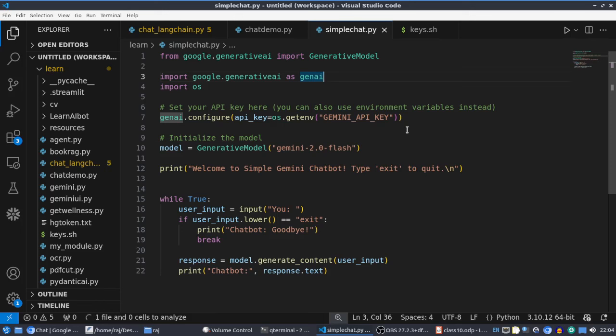Okay, it's that simple. And you can initialize the model using the generative model. You have to specify the specific model name and version, and that's it. For the chatbot, we have to send the user input to the model, get the response, and display it.